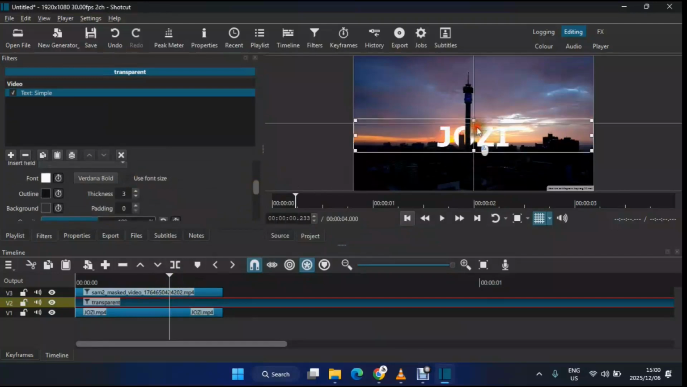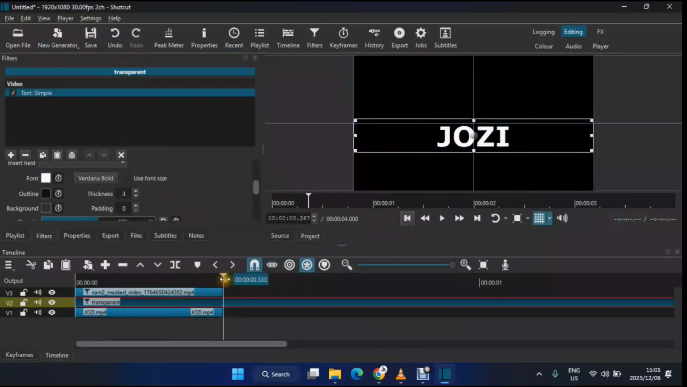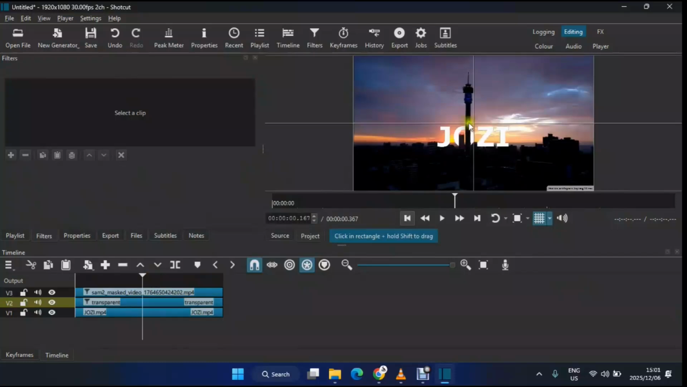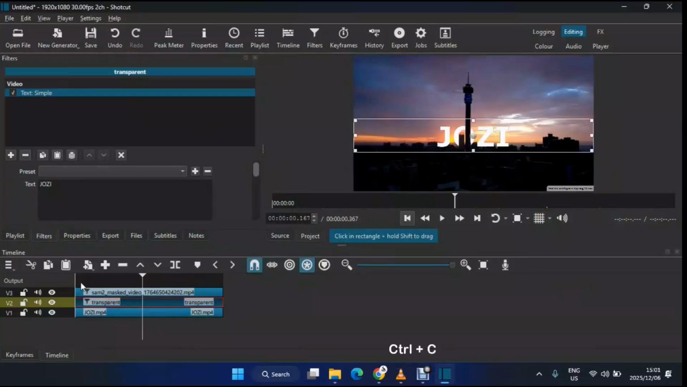So we are not yet done, because the aim is not just to get the text behind the object. If you don't know how I did the text behind the object, please click this video on the top right corner. So let's get straight to it. The aim is to create an overlay on top of this text. You come here, then click Ctrl C, Ctrl I to open a new video track.